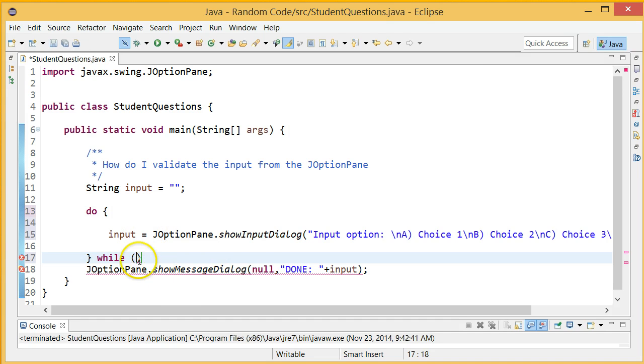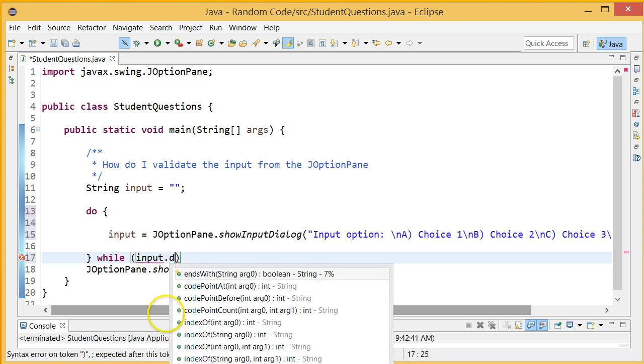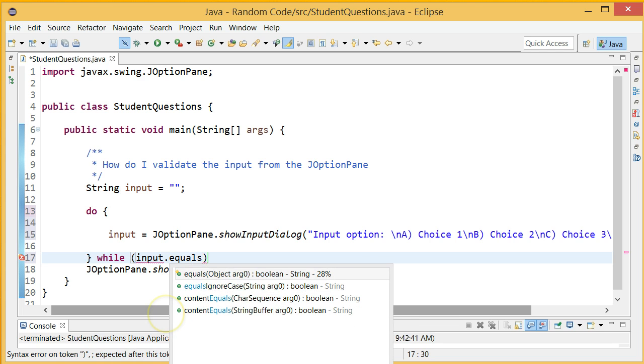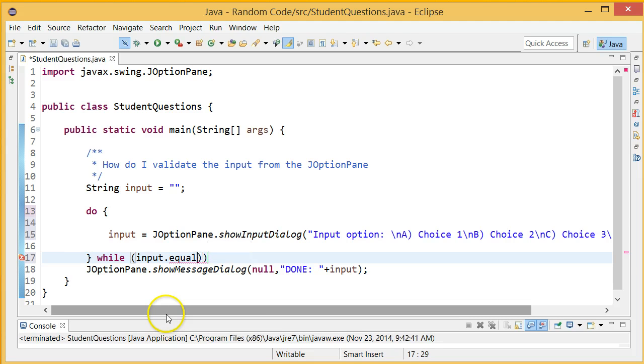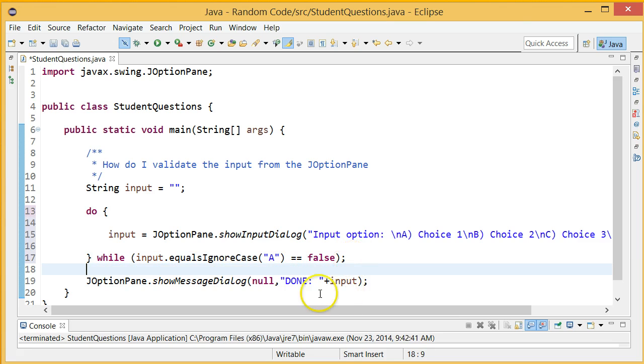So what I can do here is, I want to loop as long as what? Well, I want to loop as long as input dot equals ignore case. So we're going to use the equals ignore case. We're going to loop as long as it's not an A. That's what that's saying. It says you're going to loop as long as the user does not input an A.